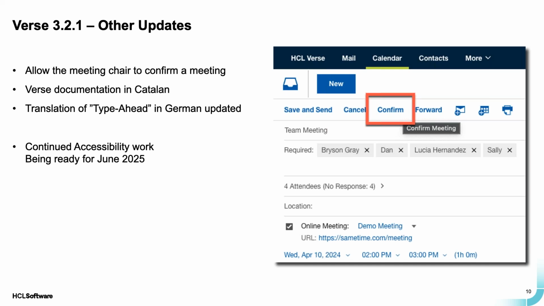We've also, somebody from the Catalan region, which is a region of Spain, for those of you who don't know, has highlighted to us that it would be really nice to have the documentation in Catalan, seeing as the product's available in Catalan. And we're like, actually, that's a really good idea. So we've updated the documentation to be available in Catalan language.